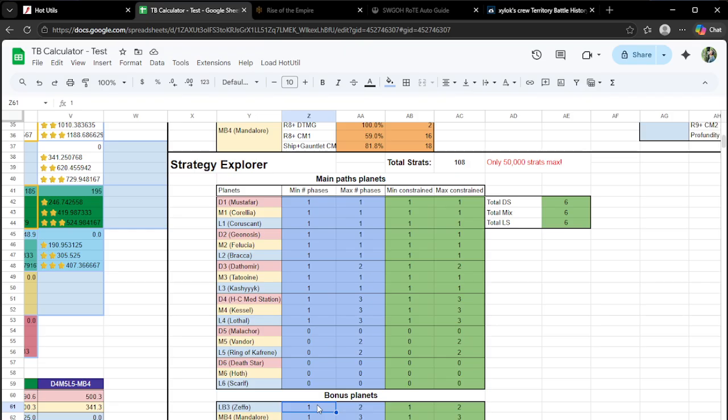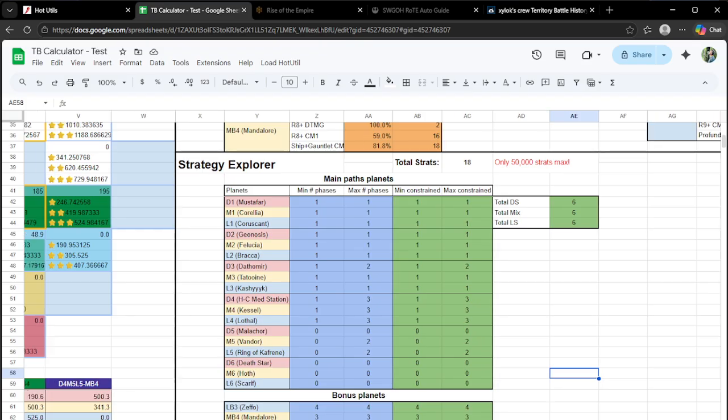But for Zepho, we want it open for 4 phases, and we want to complete it in 4. Mandalore, we want open for 3 and complete in 3. And that's because we're purposely delaying those planets all the way till the end. I will say that is a common strategy amongst large guilds. There is a time and a place for doing it sooner.